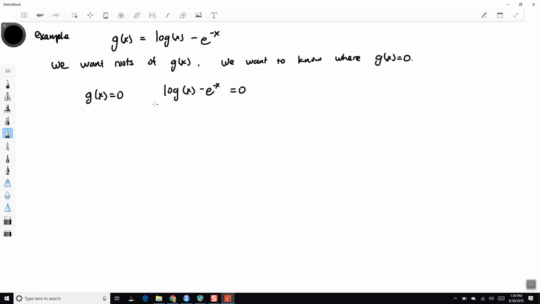And then we can do e to this and e to this, right? Or you know what, actually, let's not do that. Sorry. Let me just move some terms around here. We'll do log of x is equal to e to the negative x, right? And then if I do e to this and e to this, then I get x is equal to e raised to the e to the negative x, okay?